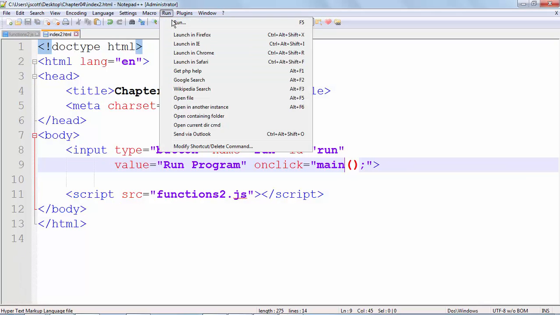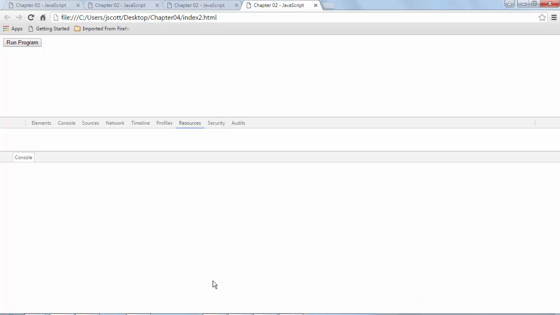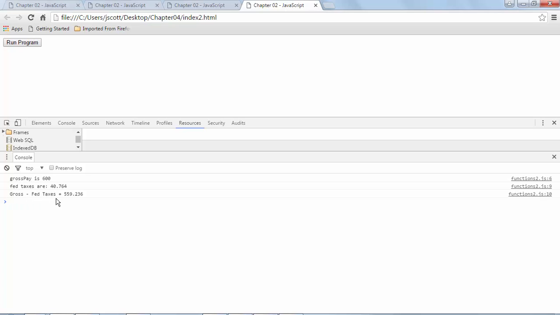All right, so we'll launch it again. Again, we'll bring this up, we'll run the program. All right, so gross minus federal is 559.236. So far, it looks like it's working just fine.